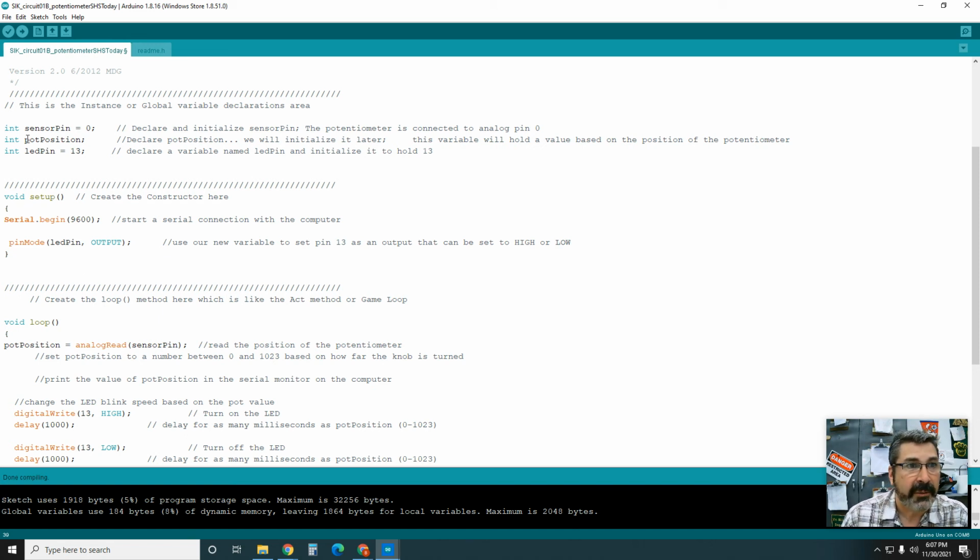Okay, so here we have this thing, pot position. It was an empty box, right? So we had our empty box. We never assigned anything to it. We never initialized it. Now what we're going to do is, it's going to read analog read sensor pin. Well, what's sensor pin? 0, right?